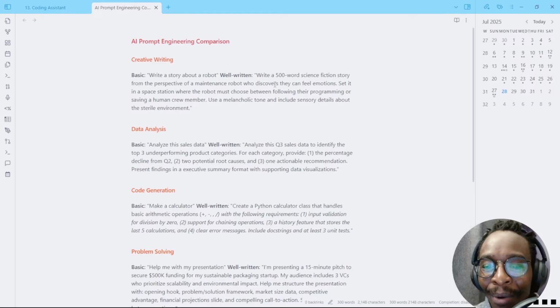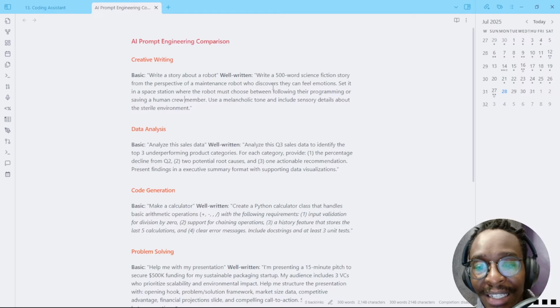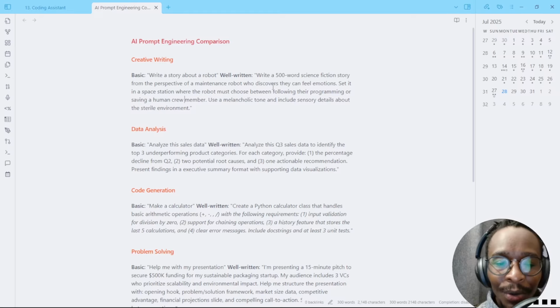And then a well-written prompt is: write a 500-word science fiction story from the perspective of a maintenance robot who discovers that they feel emotions. Set it in a space station where the robot must choose between following their programming or saving a human crew member. Use a melancholic tone and include sensory details about the surreal environment. So this is a well-written prompt because you can see it has details, it has way more heart compared to just "write a story about a robot."